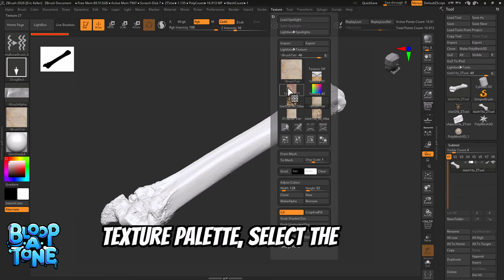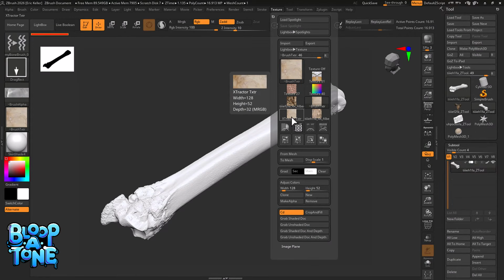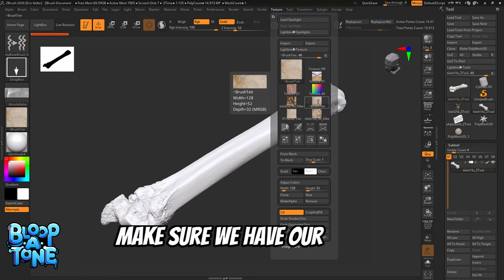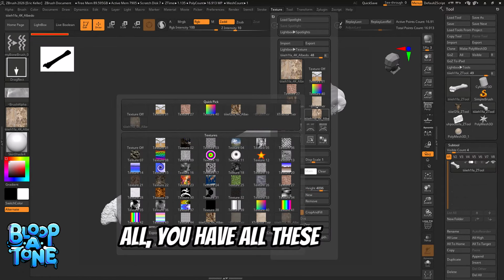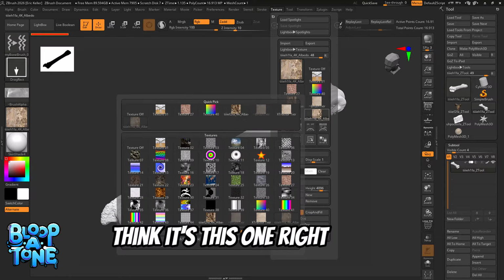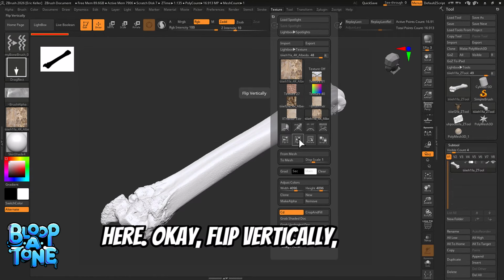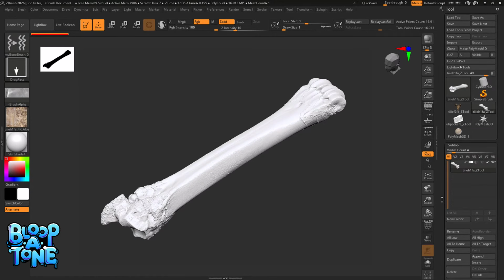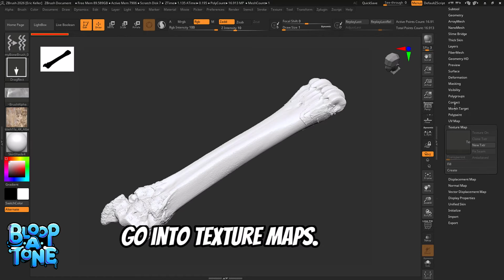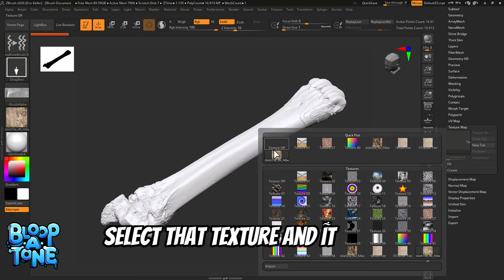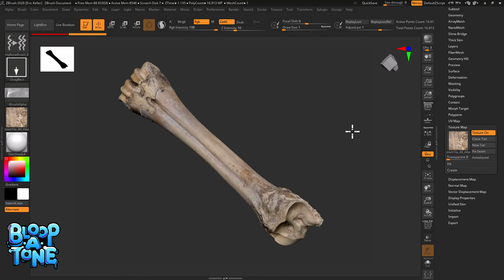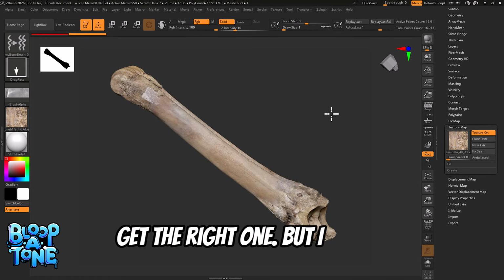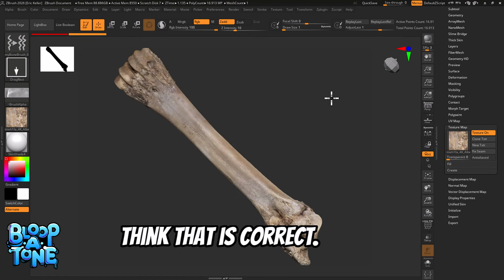Remember to go into the texture palette, select the texture. Make sure we have the right texture selected. This one right here. It's a little bit hard to tell because we have all these different bones here. I think it's this one right here. Okay. Flip vertically. Go into texture map. Select that texture. That looks right. Might take a couple tries to get the right one, but I think that is correct.